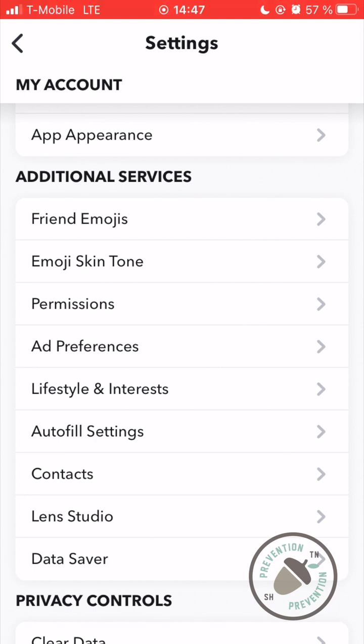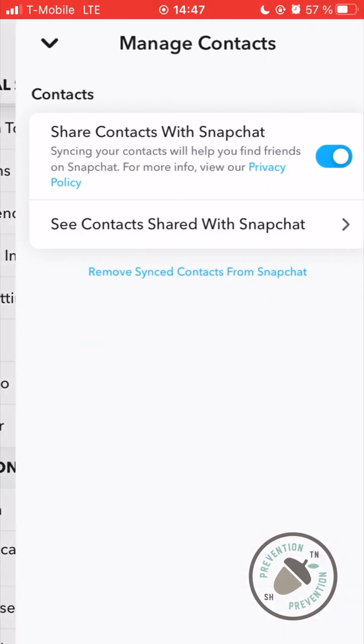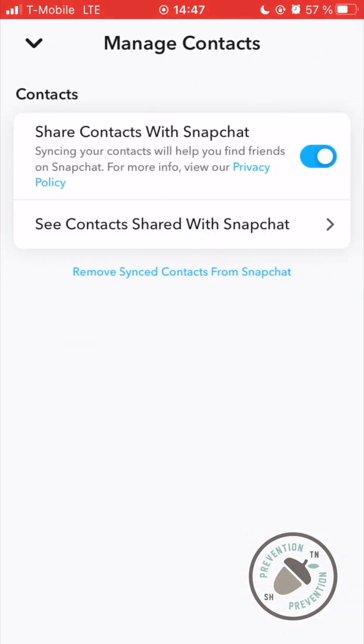Okay, let's back out one step and scroll down to Manage Contacts. You want to disable Share Contacts with Snapchat. Your kids can still add their friends, but they have to add someone by physically being with the person. This will help prevent some of the fake accounts from accessing your kids. So go ahead and click on Remove Synced Contacts from Snapchat here as well.